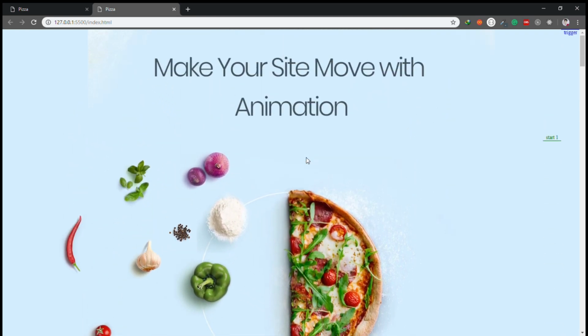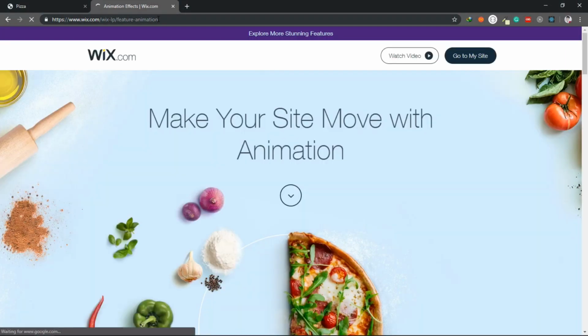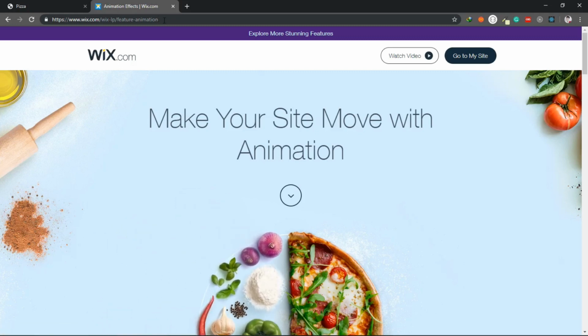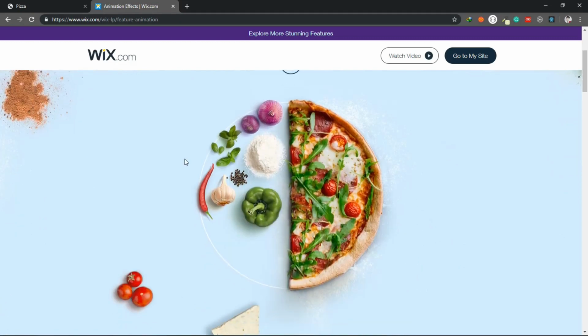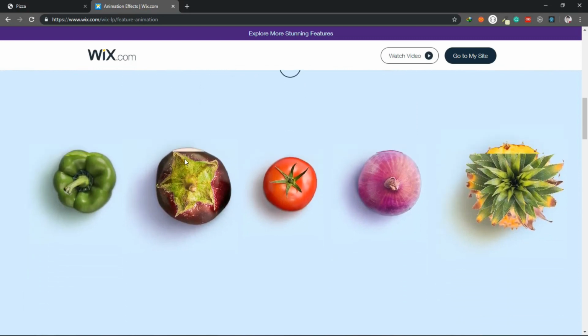So this website is based on the wix.com feature animation, and all the images have been taken from there. They have a slightly different approach for their animation. As you can see here, let the page load. The animation starts when we reach a particular height, so they are not completely controlled by the scroll here.